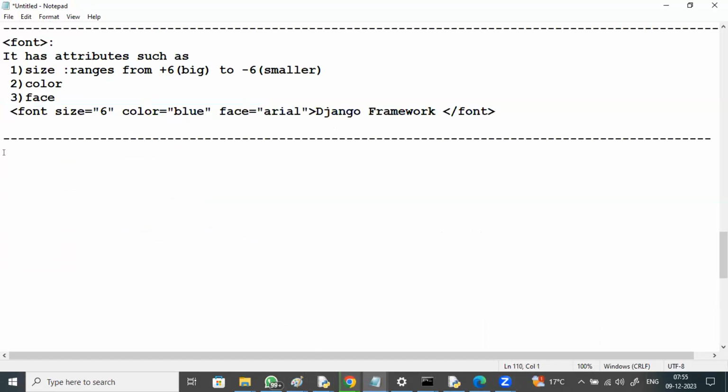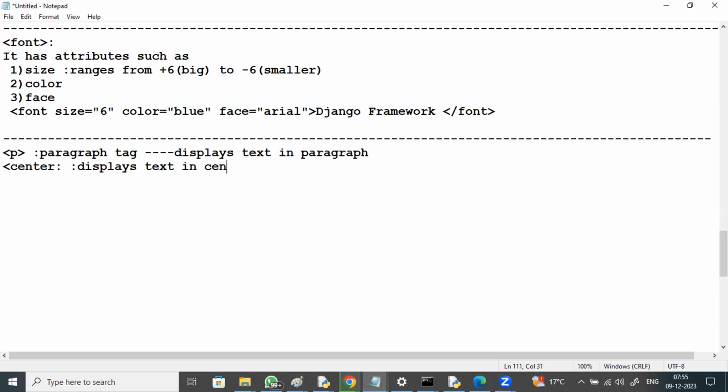Next is P. Whenever you use the P tag, it is the paragraph tag. It displays text in a paragraph. Center displays text in the center.